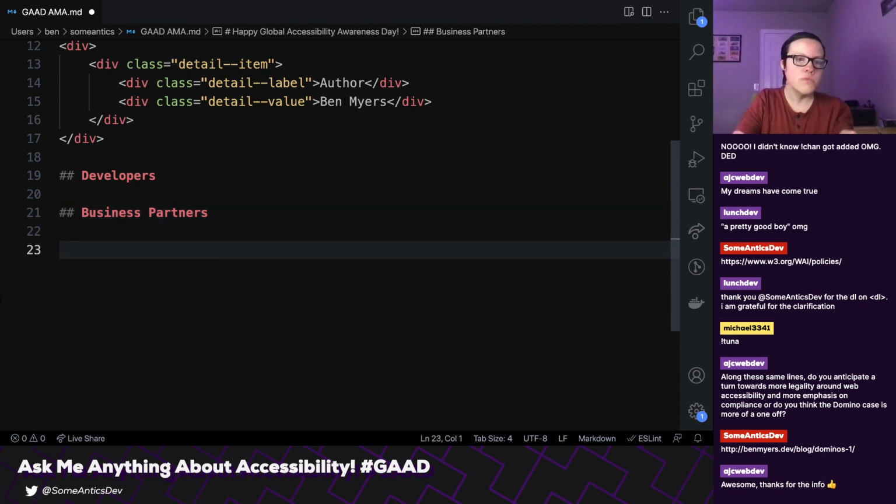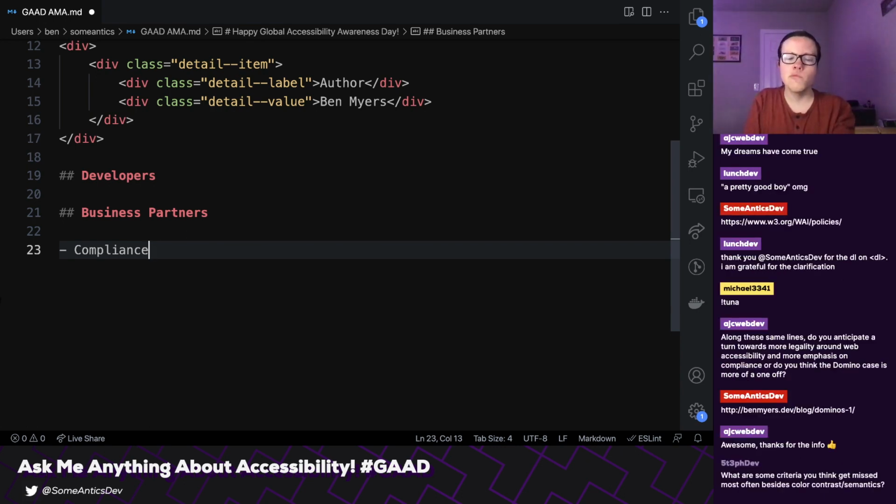So with business partners, I find that a selling point is going to be things like compliance. I would send them the link to that Web Accessibility Initiative laws and policy page to convince them that web accessibility is the law. Especially the stuff I gave about public accommodations, that's very American-centric. If you look at the EU, it's basically a de facto requirement, or even a de jure requirement. You have to be accessible to operate in the EU. So accessibility is part of compliance.